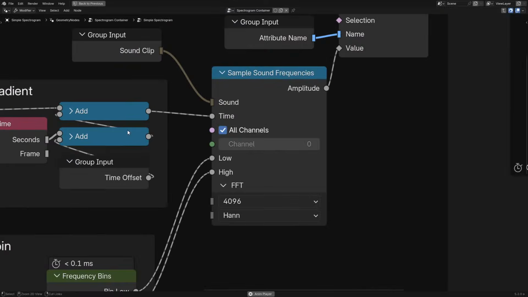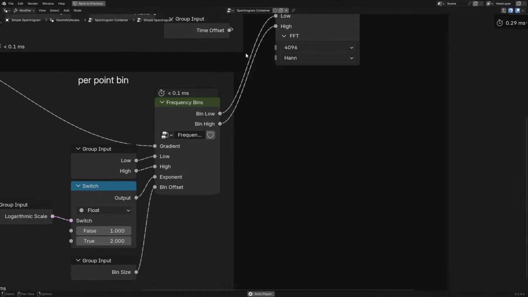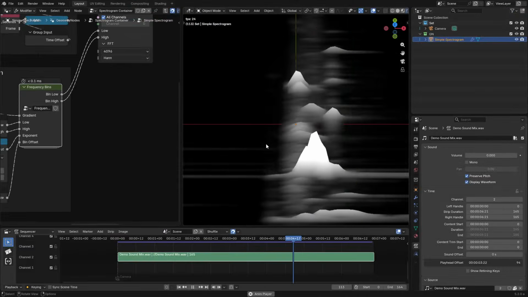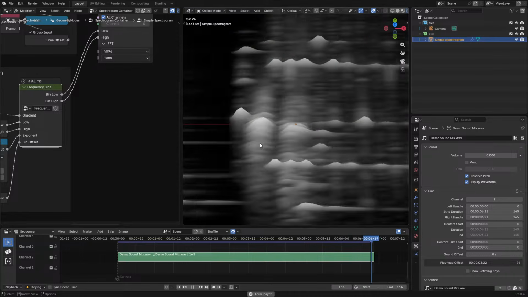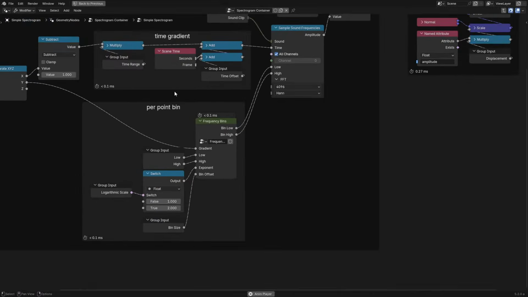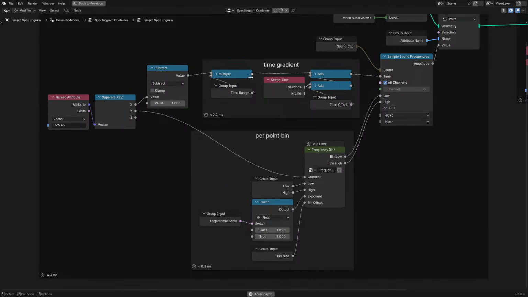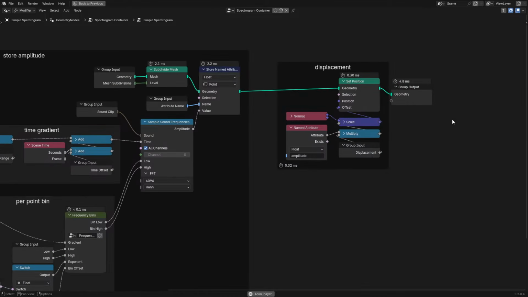So this setup just uses the sample sound frequencies and the frequency bins thing that Jax had. I had to modify it a bit to work with floats, so that you could get the kind of spectrogram effect. So it just uses a bit of stuff: get the UV map, offset the time range, and then get the frequency bins, put them into there, do all that, and it's all good.